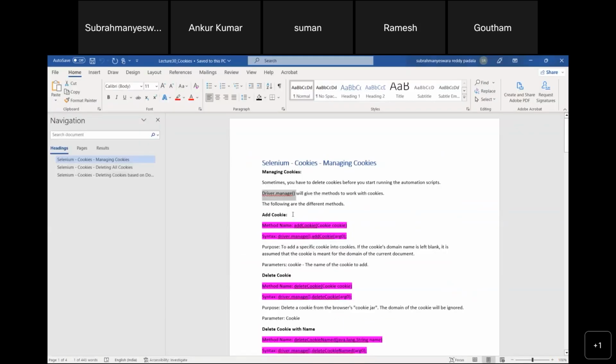Suppose you want to add a cookie. We can use the add cookie method: driver.manage.addCookie, and we have to provide a cookie object here. First, I will show you all these methods, and then we'll go into an example.